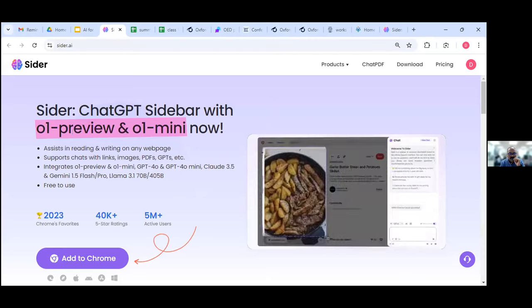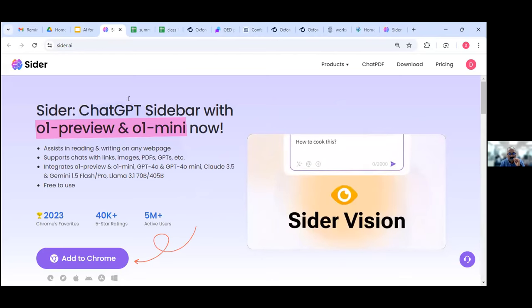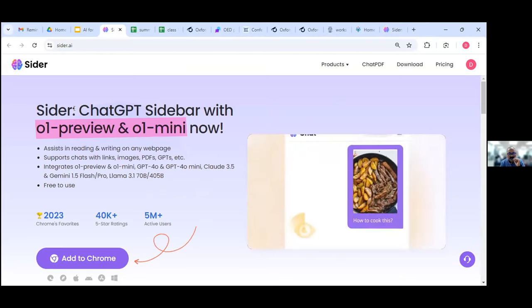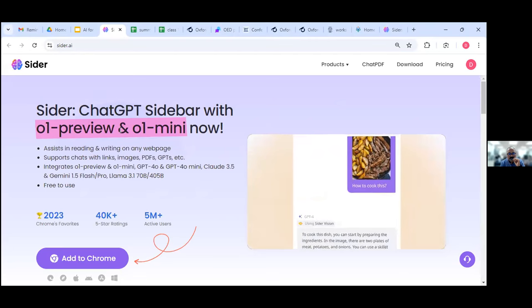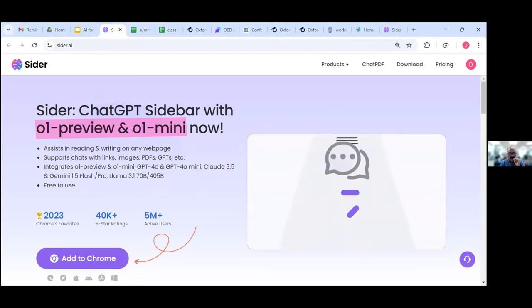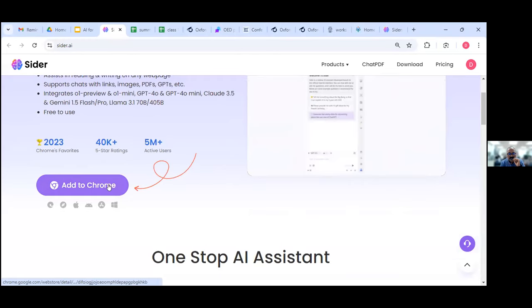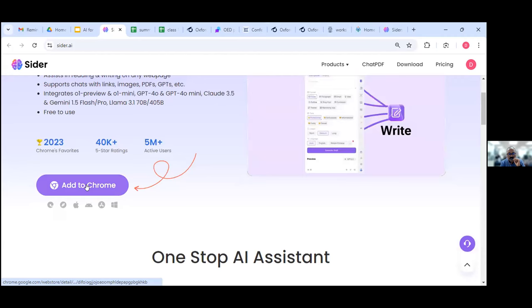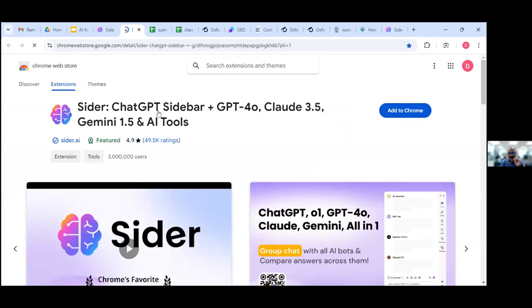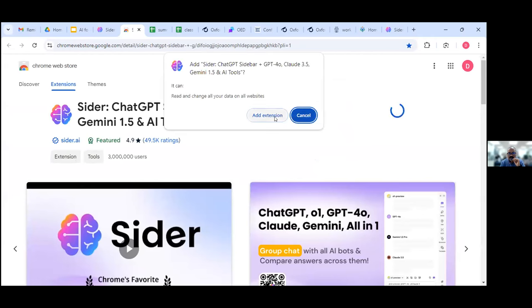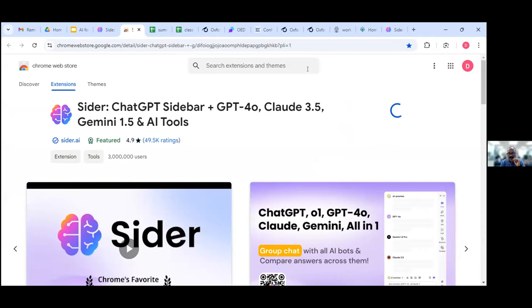You can see at the left my cursor. This is the Cider ChatGPT sidebar with O1 preview and O1 mini now. Right at the bottom, you can see it says add to Chrome. If you click it, it will download it for your system. It will ask you to add the extension. Once you do that, it gets downloaded here.